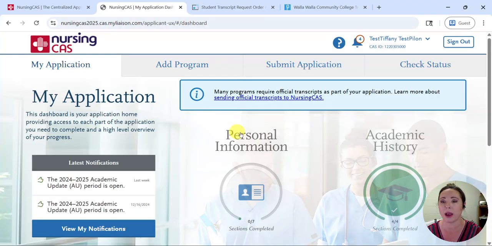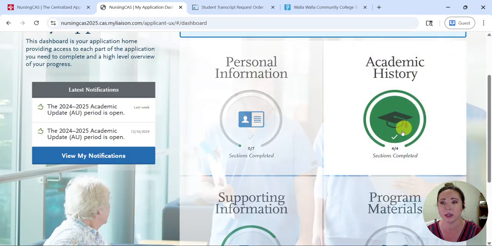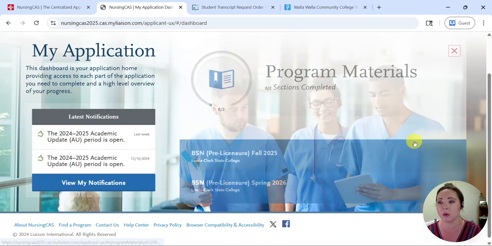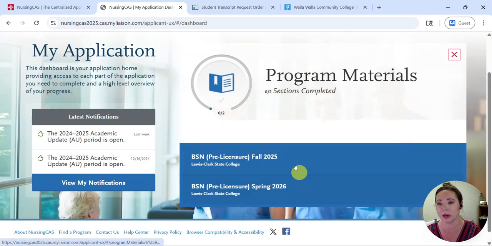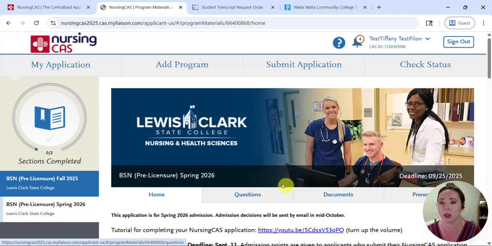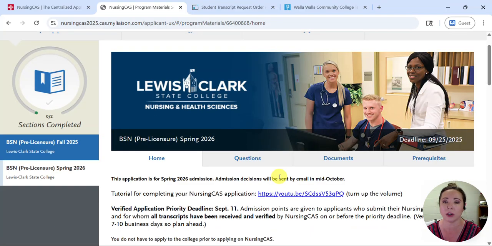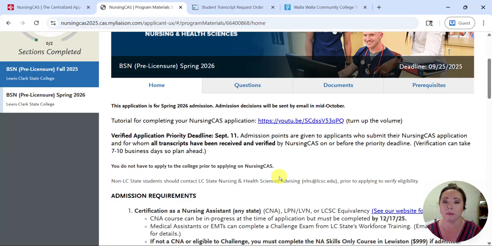I won't go through every single thing here because, again, that was the biggest part. Next, you'd move into program materials. And again, it just depends on, I have 2 listed here because I've been playing, but you should just have the 1 or whatever it is that you're interested in applying for.